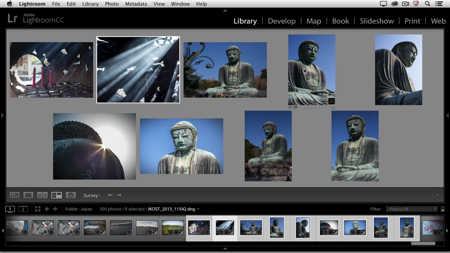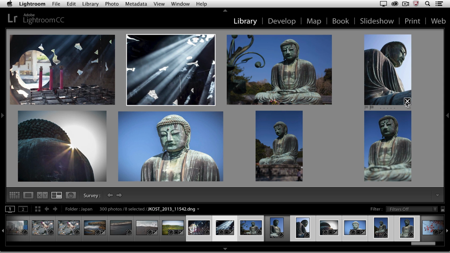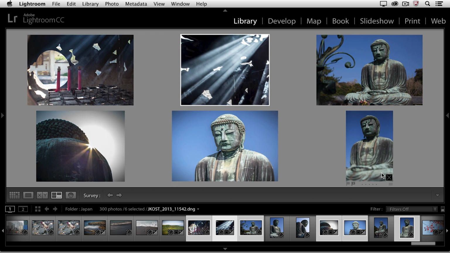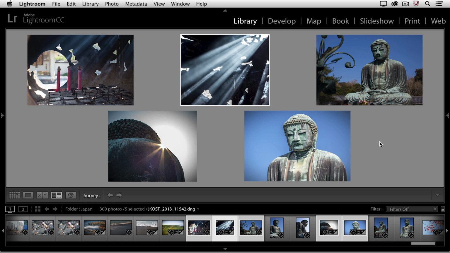If I feel that any of these are duplicates or they're not going to make the final cut, you'll notice when I hover my cursor on top of them, I can remove them by clicking on the X icon. So I'm going to remove the images that I don't want, but understand I'm only removing them from my selection. I'm not actually removing them from Lightroom. So they're still in the folder. They're just no longer part of the images that I have selected.